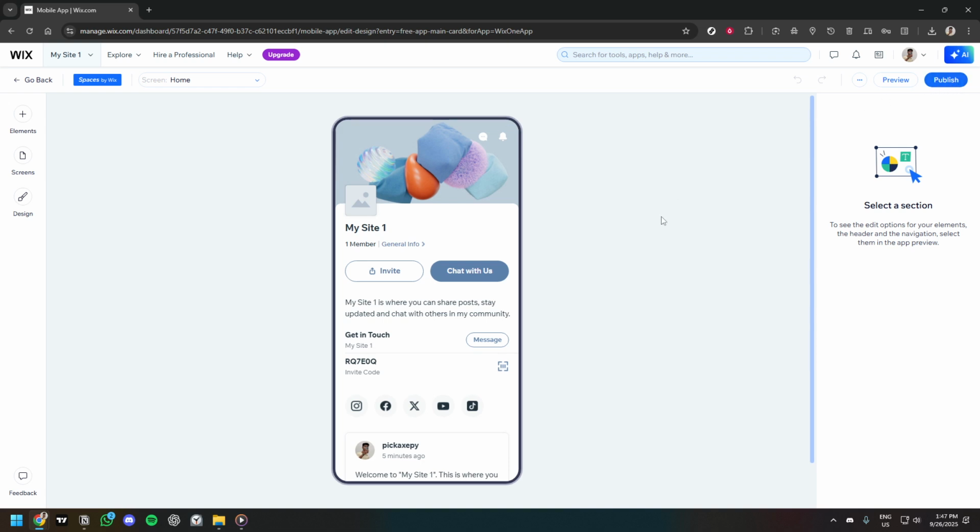By following these steps, you've not only created a website, but also optimized it for mobile viewing. Great job, and enjoy your new online space.